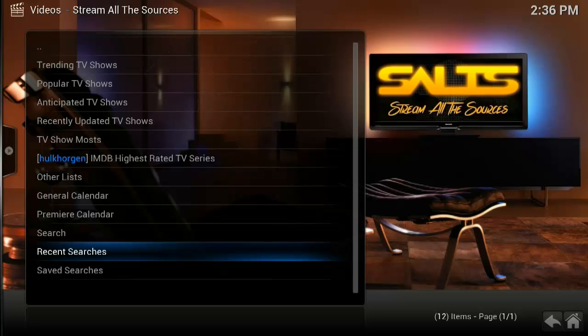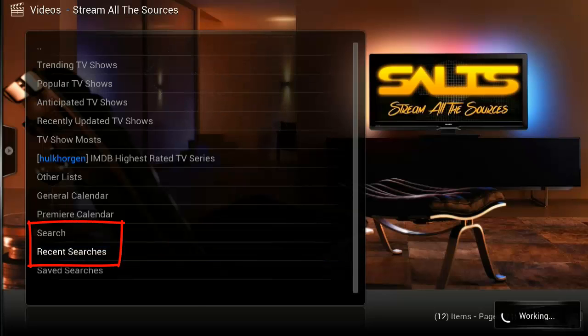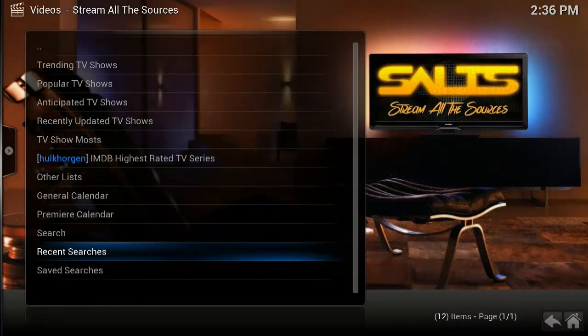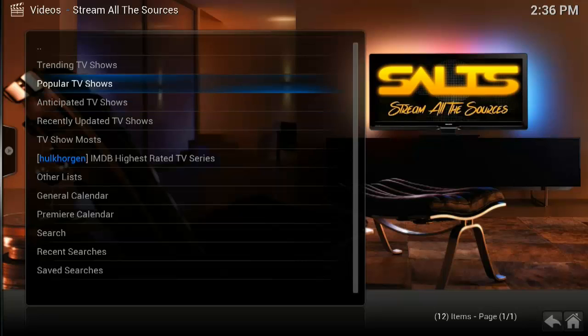So another thing is recent searches. After you search once, you can find it again in recent searches, so you don't have to type it in again. I'm using a keyboard, which is why I'm able to type so fast.